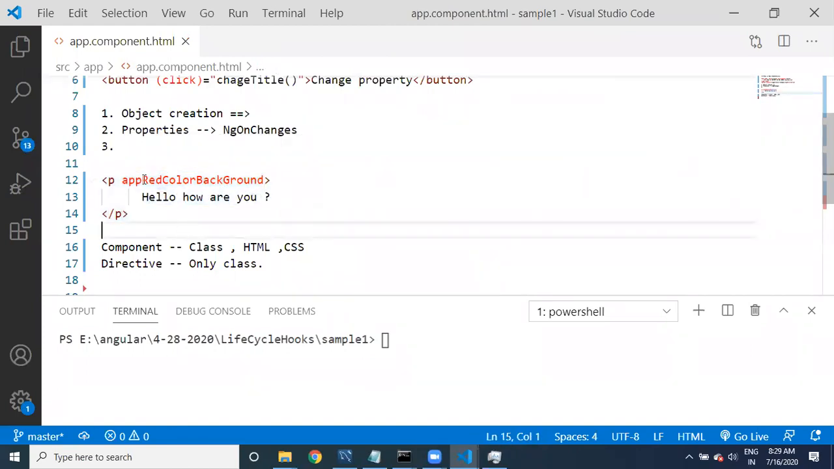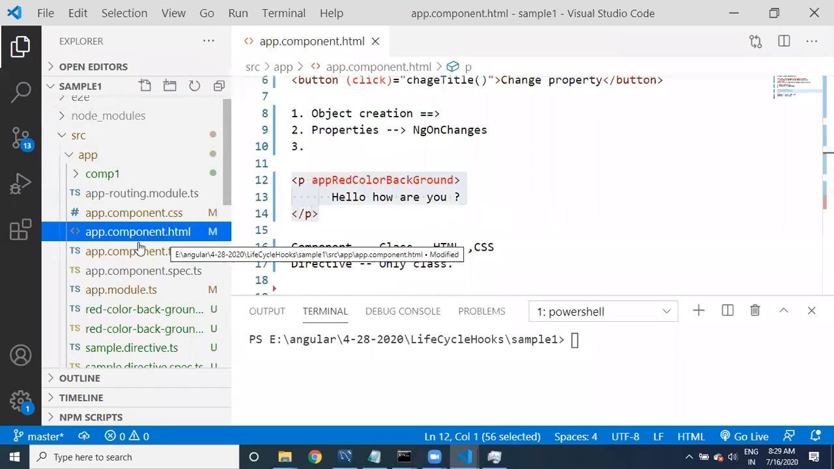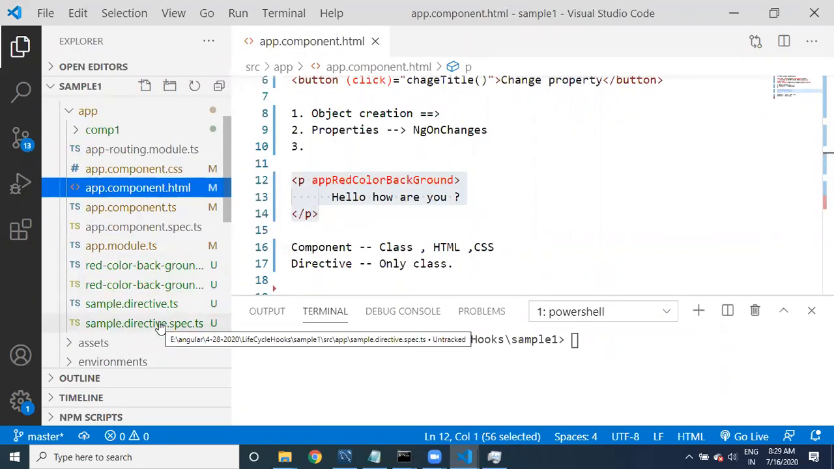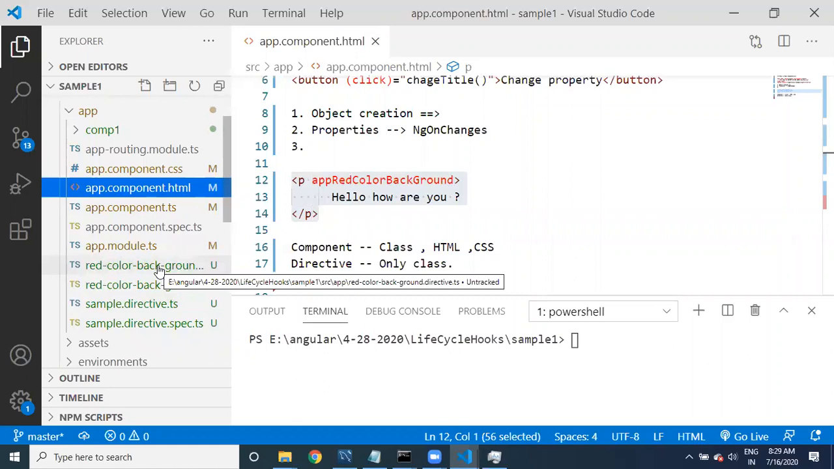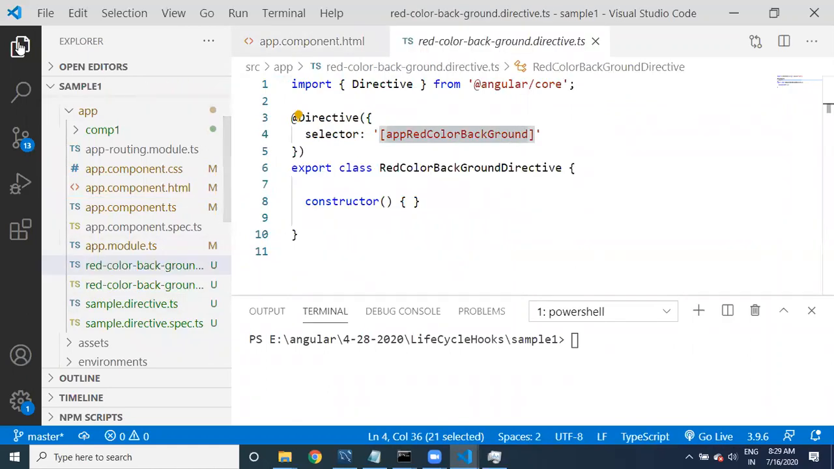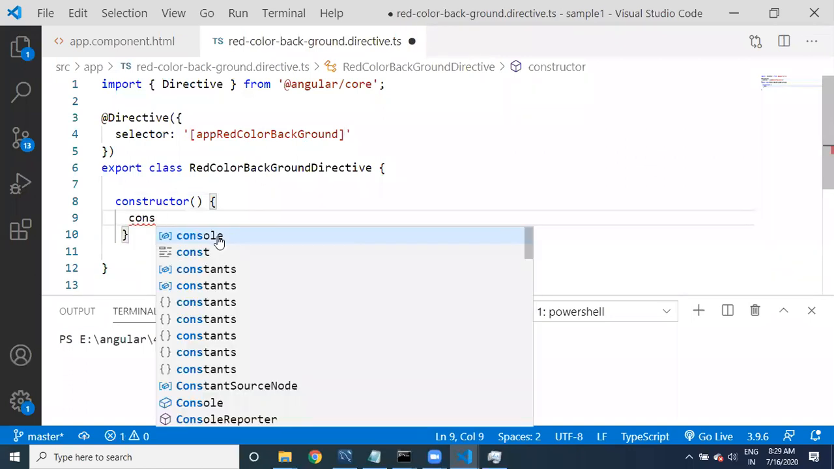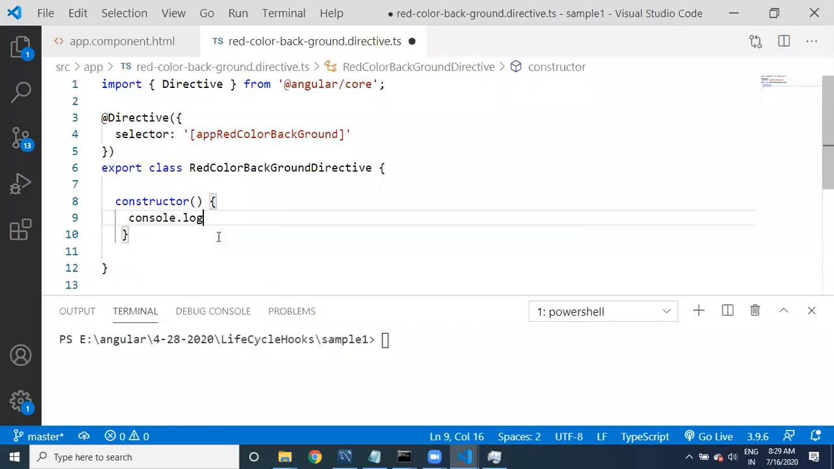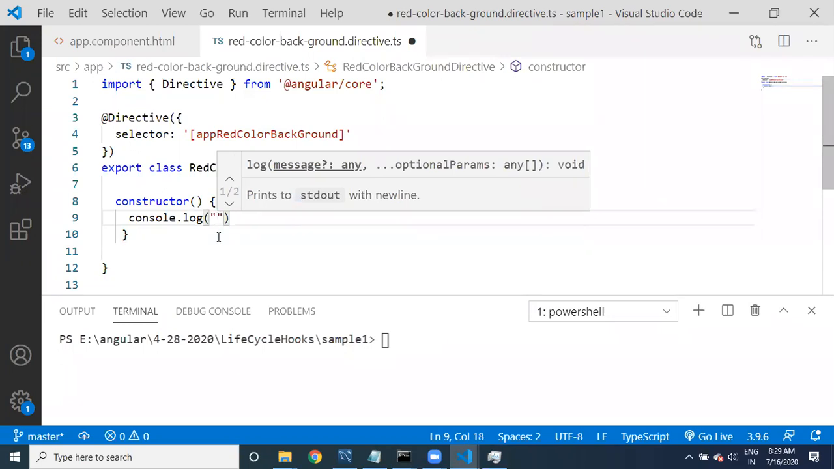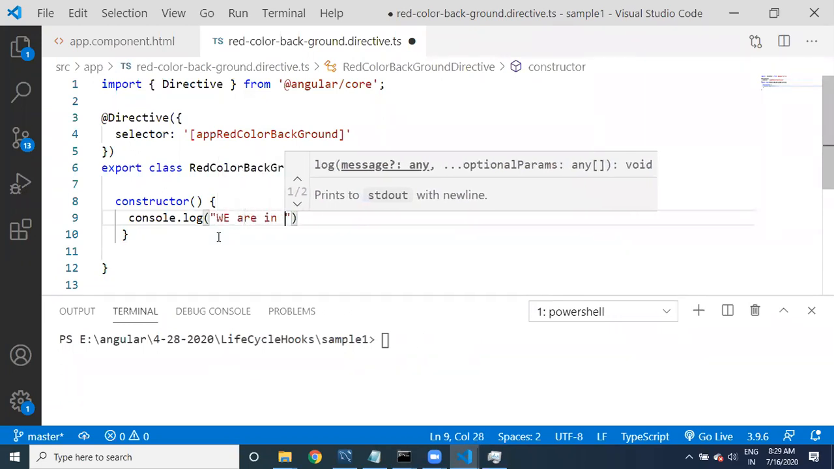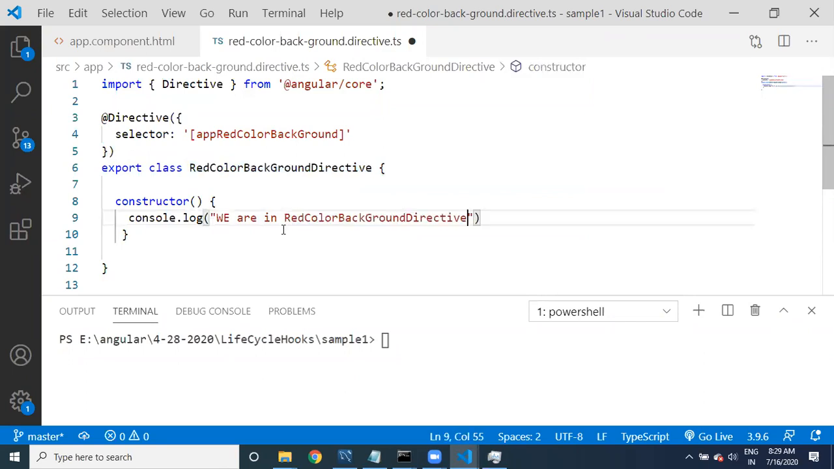Now how can you confirm that this directive is going to be called? You can go to the directive class, the red color directive class. Open it and go to the constructor. Now add a console.log saying we are in red color background directive. Just look at it guys, it is going to get called automatically.